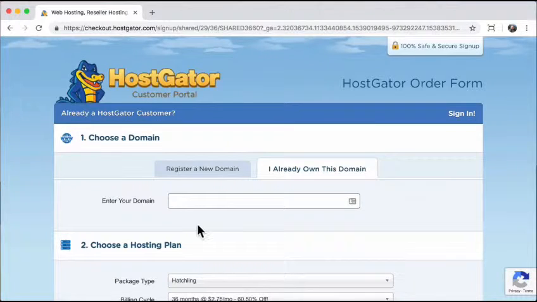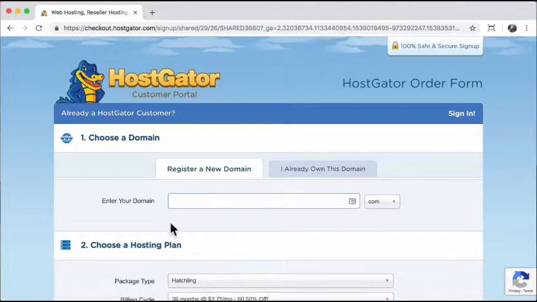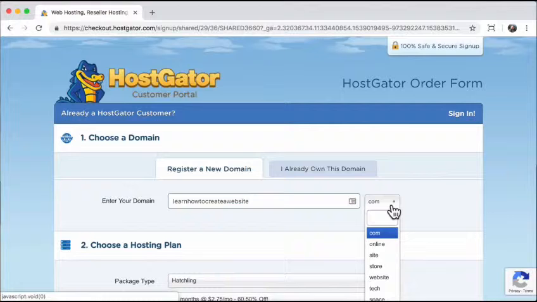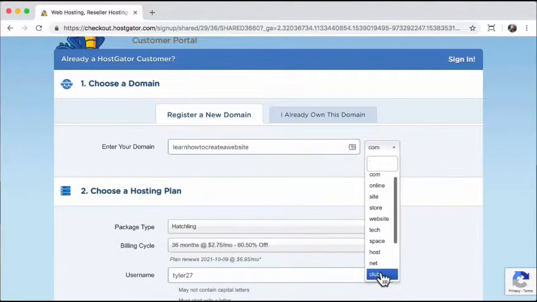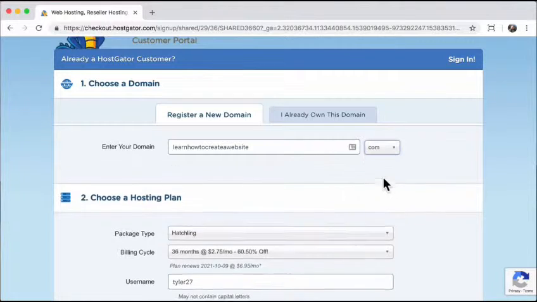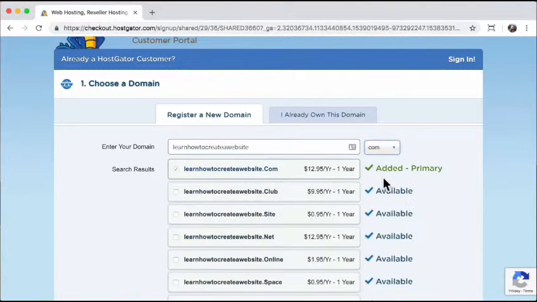So you'd put, I already have this domain name .com, .net, .org, whatever your website is, you just put it in right here. But because we are registering a new domain name, I'm just going to click on register a new domain. And I'm just going to put in my new domain, learnhowtocreateawebsite.com. But you can choose .online, .site, .store, .website. Sometimes the .com isn't available, or sometimes it's just kind of cool to have the .store, .space, or .host, or .net. But I'm just going to choose .com.